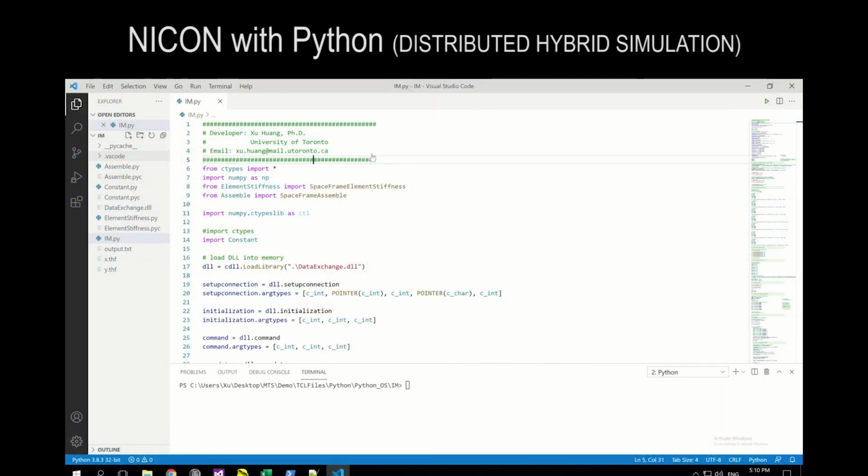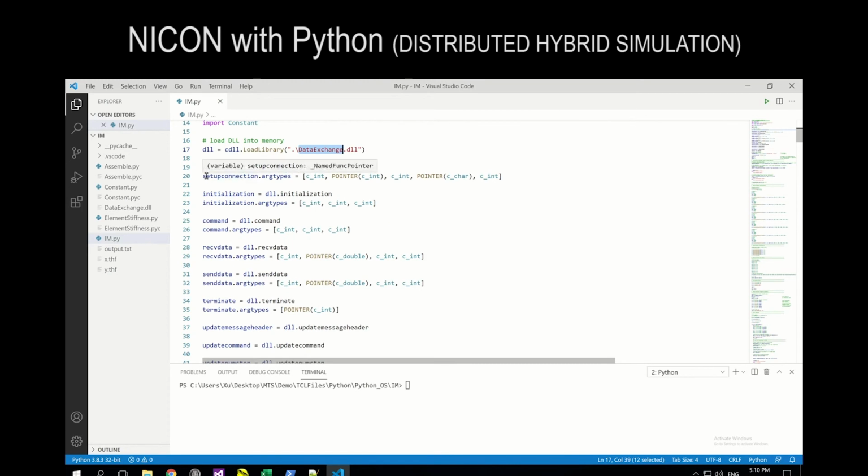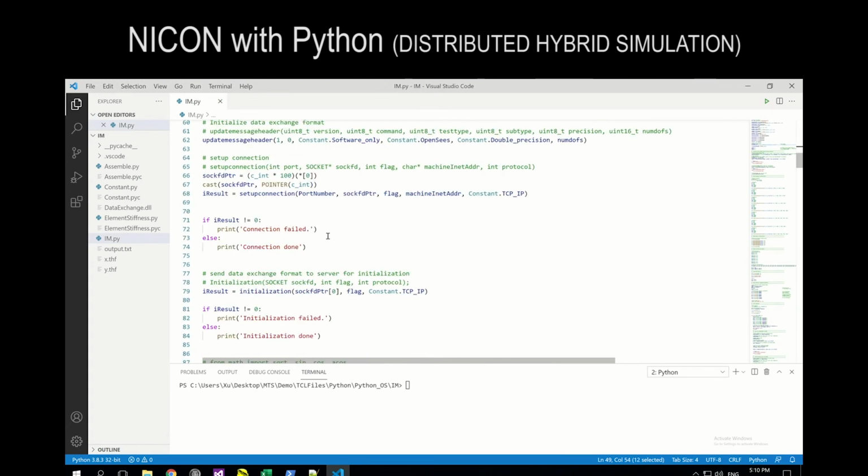Similar to the MATLAB script that I just explained, I also developed an equivalent Python code for running the hybrid simulation. So this is the Python code that I made for the same 1x1x1 frame structure. Similarly, it also started with loading the data exchange library, and then it lists the functions implemented in this data exchange library. And here I need to specify the port number and IP address of the test PC. And again, it used the setup connection functions to initialize the communication between this Python script and the remote NICON program.